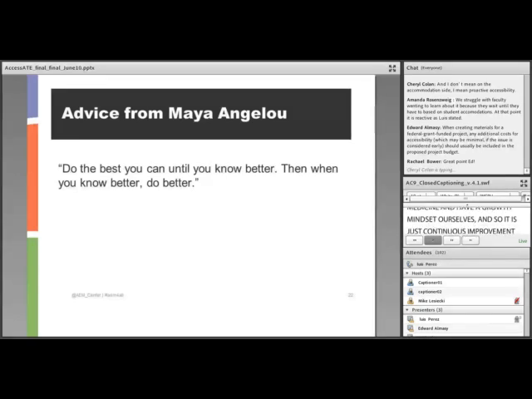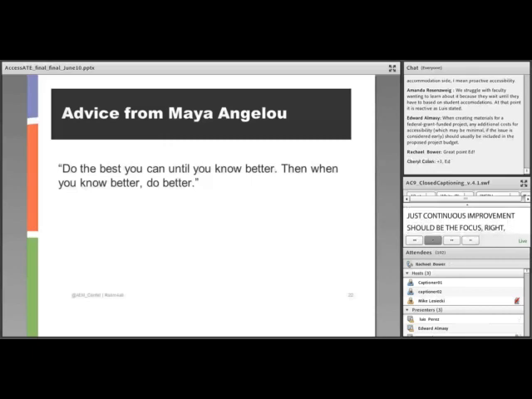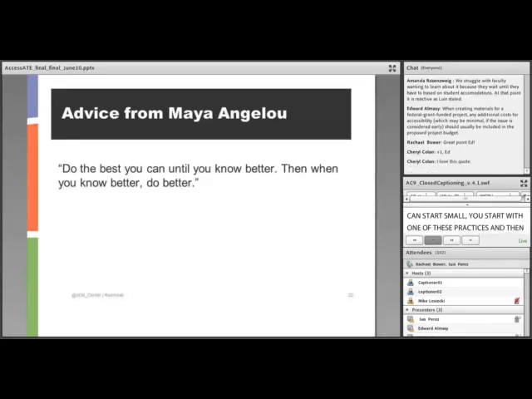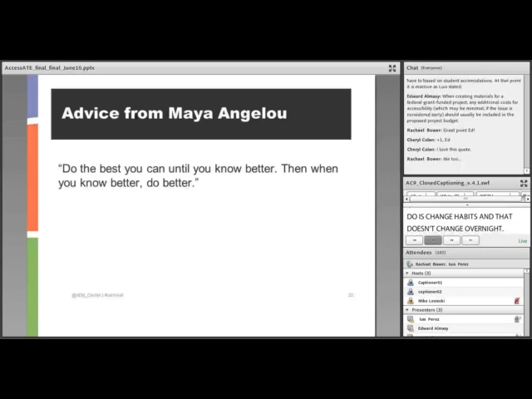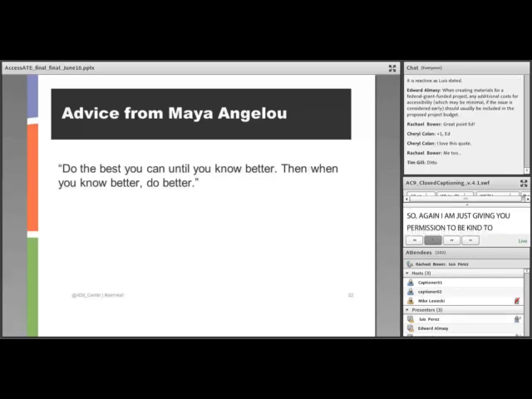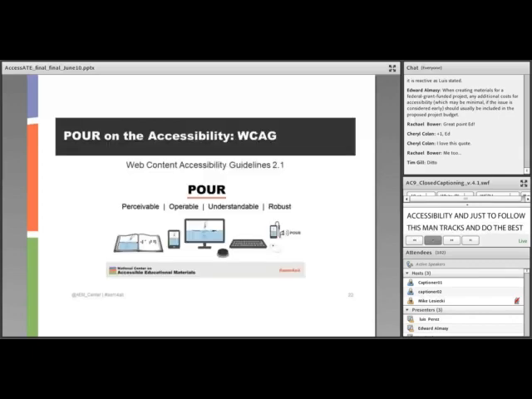Continuing to get better. You can start small. You can start with one of these practices, and once you master that, you can move to the next one. Eventually what we're trying to do is change habits, and that doesn't happen overnight. It takes some time to change habits and mindsets. So again, I'm giving you permission to be kind to yourself as you learn about accessibility, and to follow this mantra: do the best you can until you know better, and when you know better, do better.